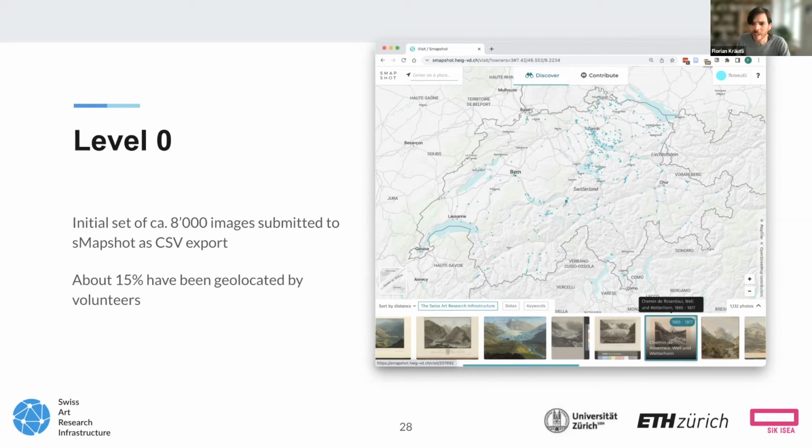Of course, we don't only have landscape images. So what we did there is to train an image classifier on images that contain landscapes and images that contain something else. This created our initial set of images that we then sent to Snapshot as a CSV export and links to the FFF images. And up to now, about 15% are already georeferenced. So this was our initial step.